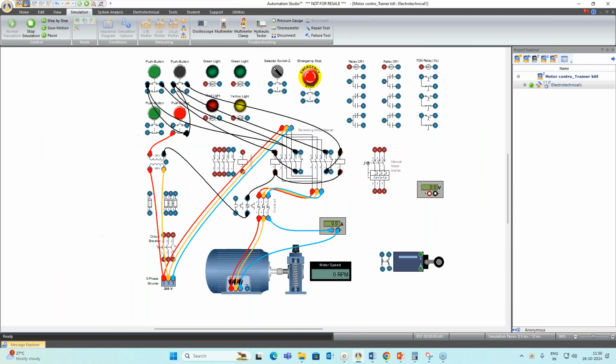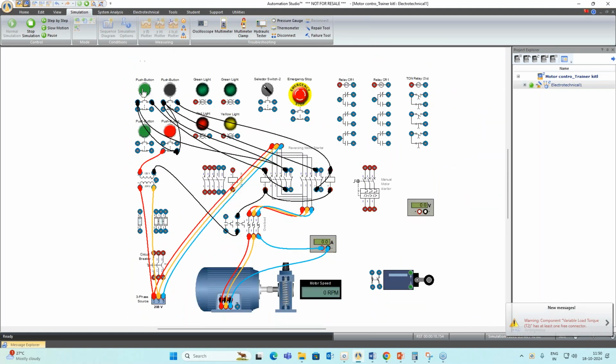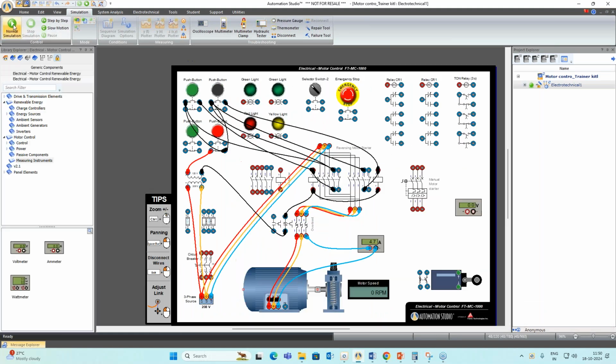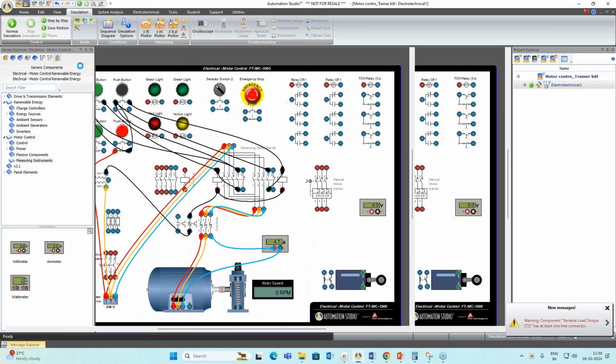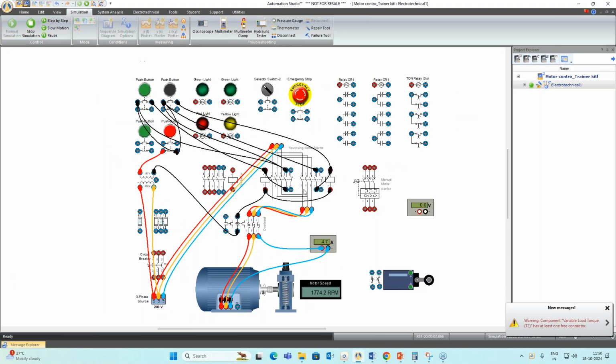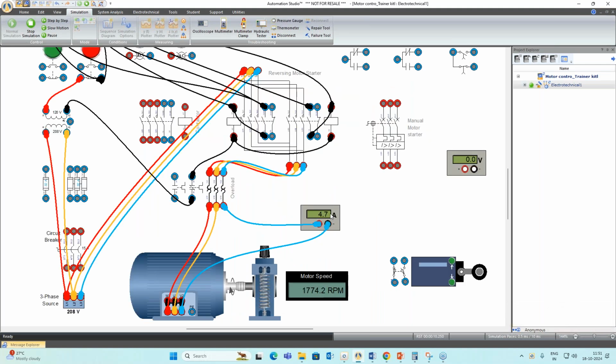If I start the simulation now and close this push button, the connection is for forward rotation. If I stop and close this second push button, this is for the reverse rotation. In the forward rotation, this first contact will get activated. If I start, in the first condition this first contact is getting activated and the motor is rotating in the forward direction and the current is 4.7 amp.